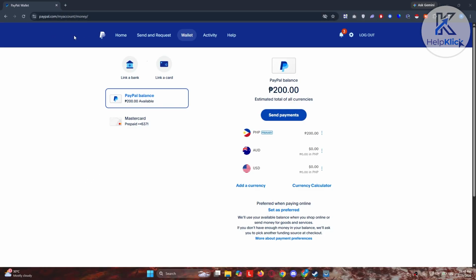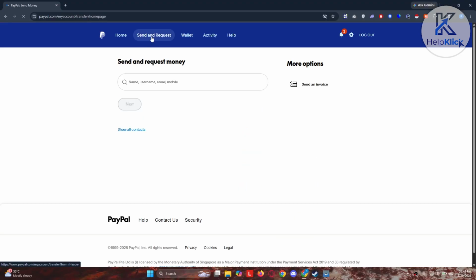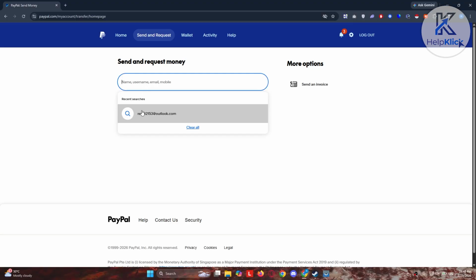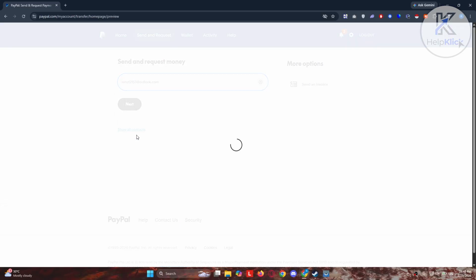In this case, you want to go to paypal.com and log into your account. At the very top, click on the Send and Request option. Inside the Send and Request section, type in the username, the name, the email, or even the mobile number of the person that you want to request from. For example, I want to request from this specific account. Let's select this one and select their name or email address.